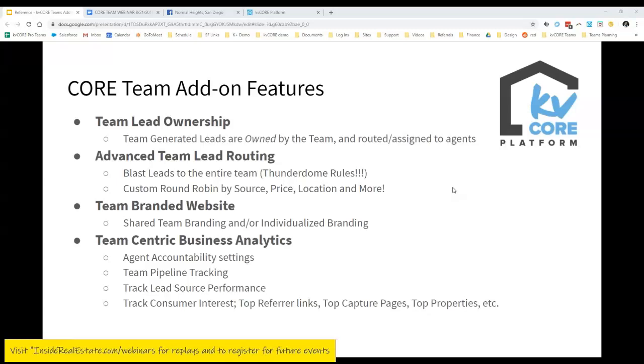Should I spend more money on pay-per-click marketing? Should I spend more money on Zillow? Should we spend more money in this direction or that? And this helps you understand exactly which agents are performing best, which lead sources are getting you the most transactions, where the leads are, how is your pipeline as far as the team is concerned.